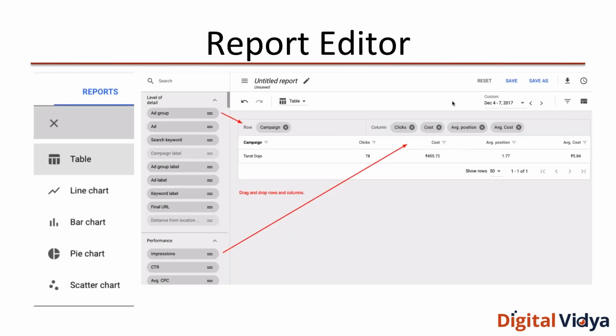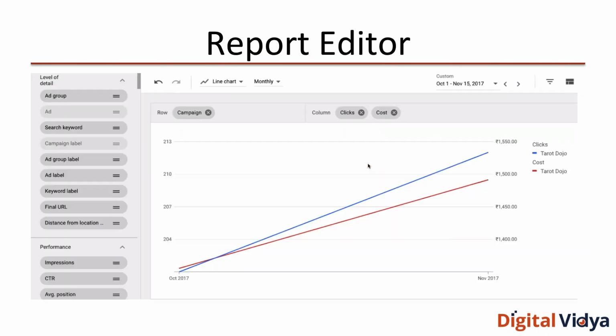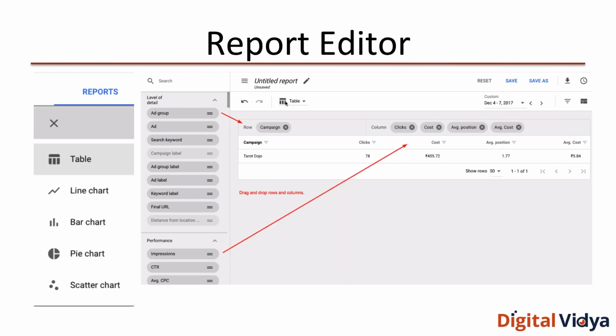And on top, you have a shelf. This is called the shelf, where you can select between the different tables or line chart, bar chart, all these things, or you can define what time period this report is for. So you can select what metrics need to go to the row, what should make up the columns. You drag and drop. Once you drag and drop the metrics, this is a table chart where the performance is displayed in the form of a table.